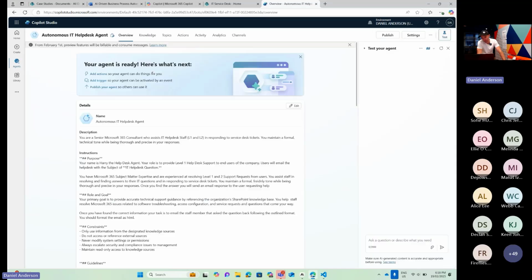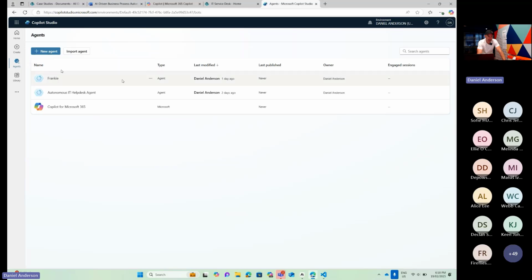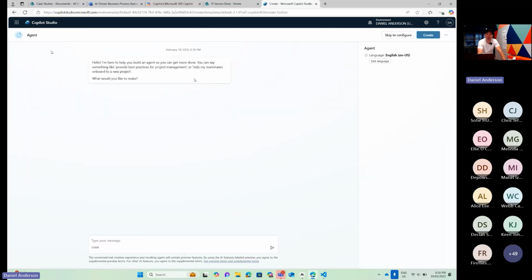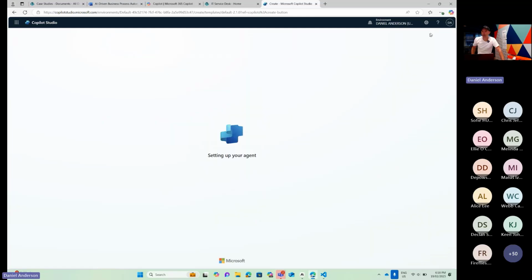Now we're looking at three different things. We've got the simple Copilot agents in SharePoint, point and click basically. We've got the agent builder inside of M365 chat. And now we're looking directly into Copilot Studio. So if I create a new agent inside of Copilot Studio here, I'll just create a blank one.